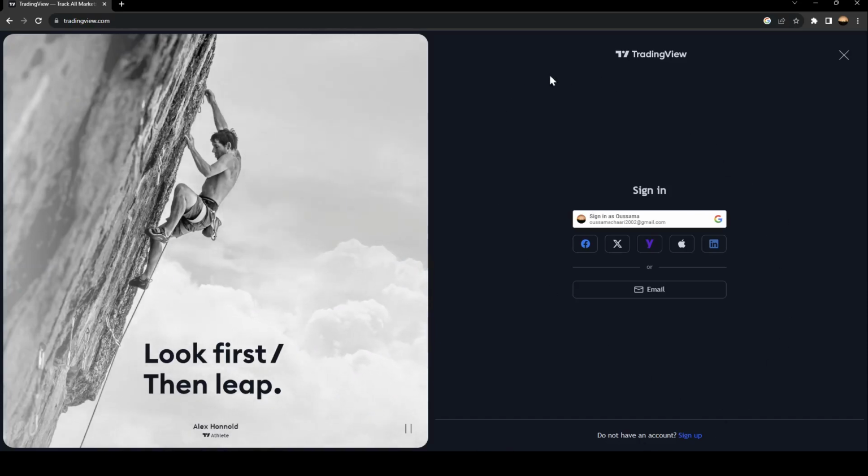And as you can see guys from here, you can sign in using your Google account, sign in with your email. You can sign in with your Facebook, with your Twitter account, with your Yahoo account. You can sign in with Apple or with LinkedIn. If you want to sign up, just go right here to the bottom. You're going to find you don't have an account, sign up. Just click on sign up. And then you can sign up using your Facebook or your Twitter or all of the options right here.